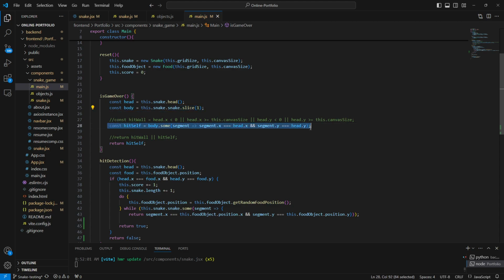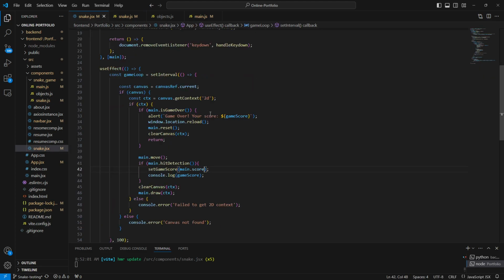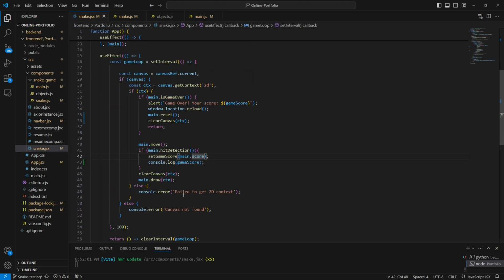So then it loops through everything that's not the head, and it checks to see if the head is actually inside of any part of the body. And if it is, then we end the game, because that's game over.